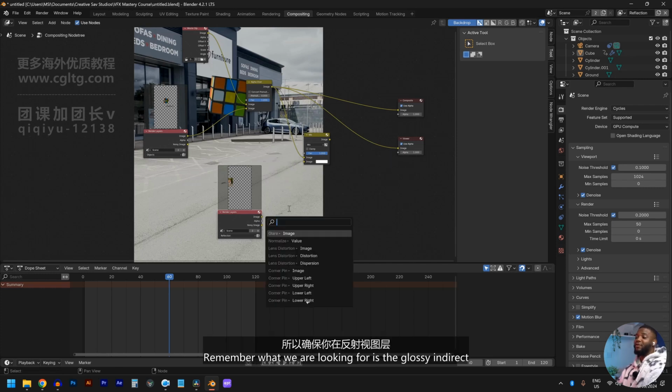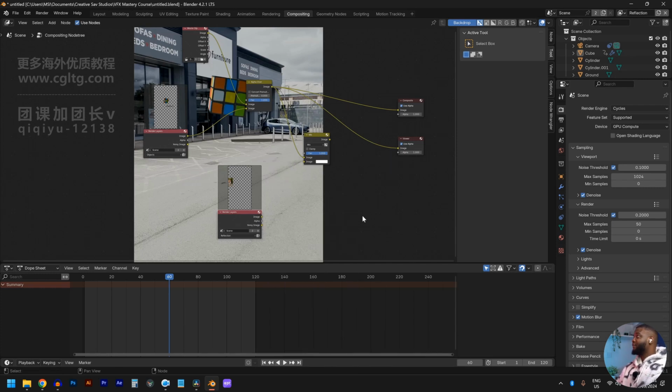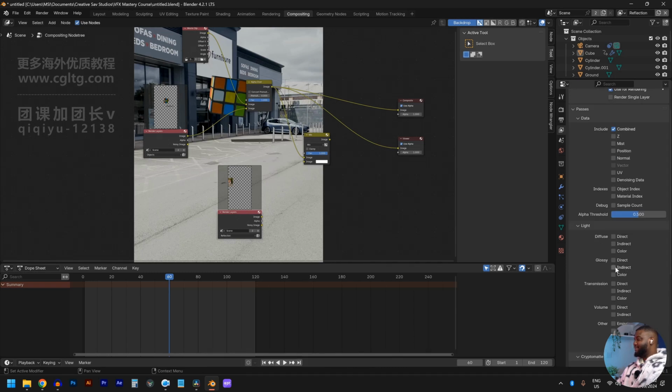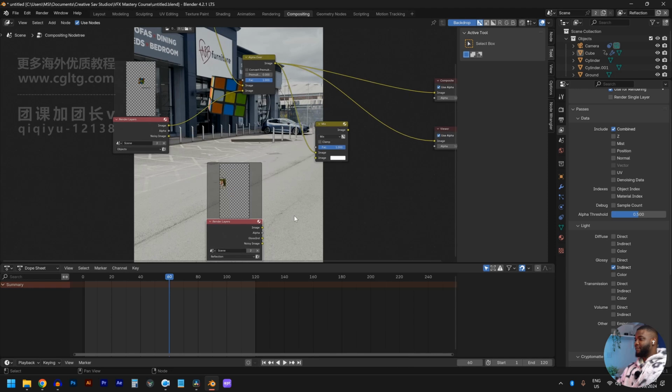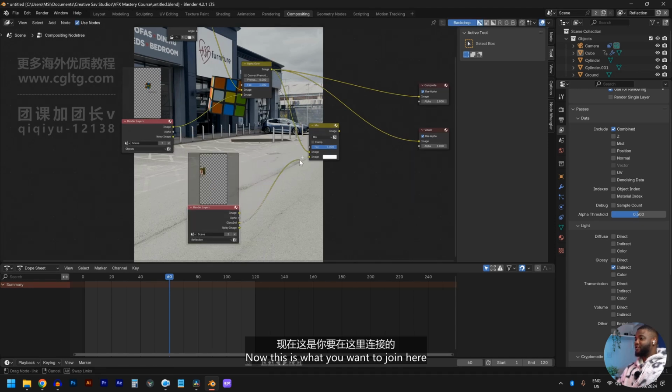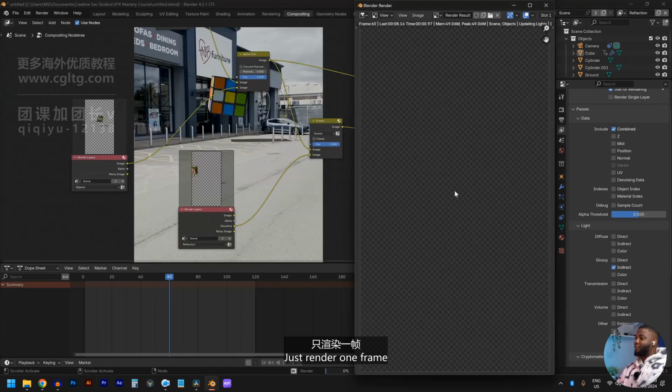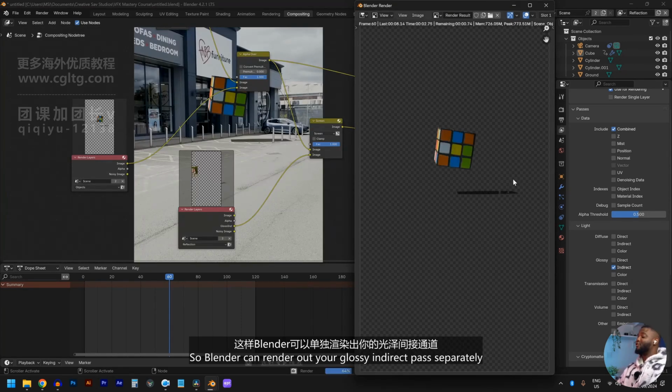Remember, what we are looking for is the glossy indirect. So make sure you are in your reflection view layer. Come down here to view layers and click on glossy indirect. Make sure it's checked. You see, what this does is under your render layer, it added this node. So you can see glossy indirect here. Now this is what you want to join here. So let's view this. Ctrl Shift click. Okay, I don't think we rendered the glossy indirect because we had not checked this. Now that we have checked it, let's just render again. Just render one frame. So Blender can render out your glossy indirect pass separately.